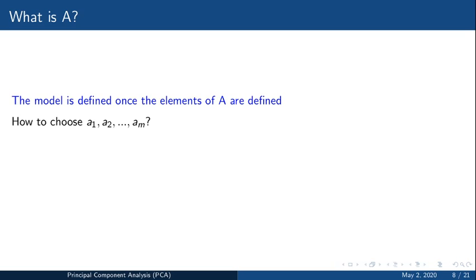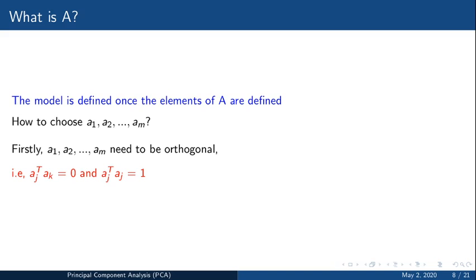So now the model is defined. We don't know how to create this model, but we have defined the model, and the model is defined once we have the elements of A, that is the matrix A. The coefficient matrix is available. But how to choose this A1, A2, etc., AM? There is a systematic procedure to choose A1, A2, etc., AM.